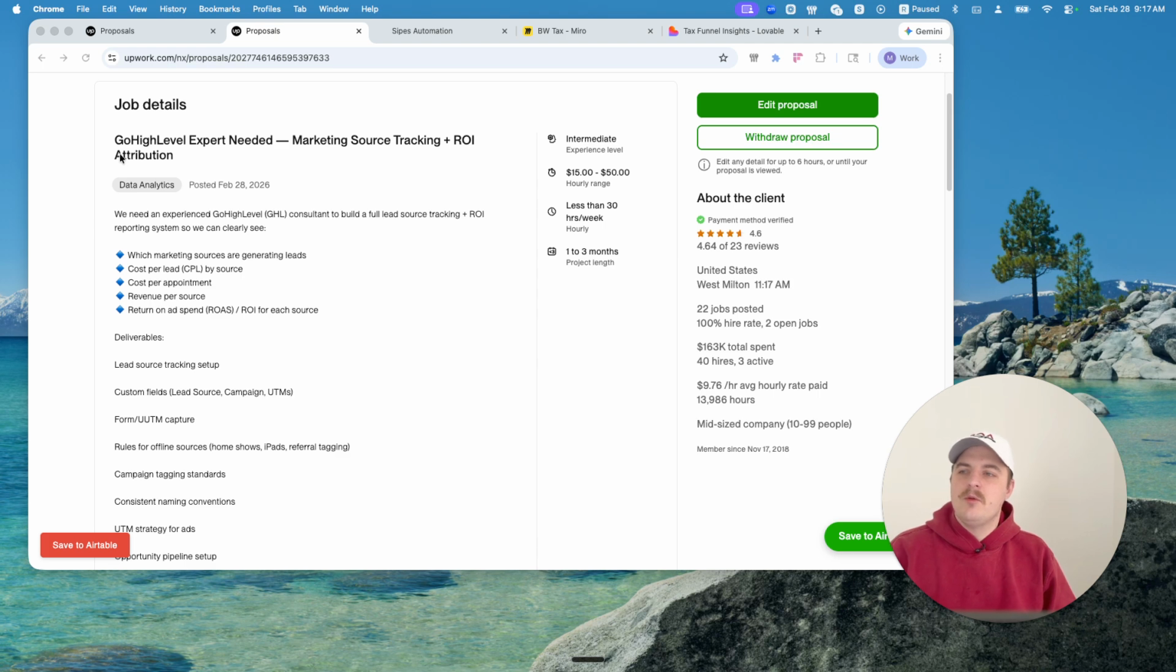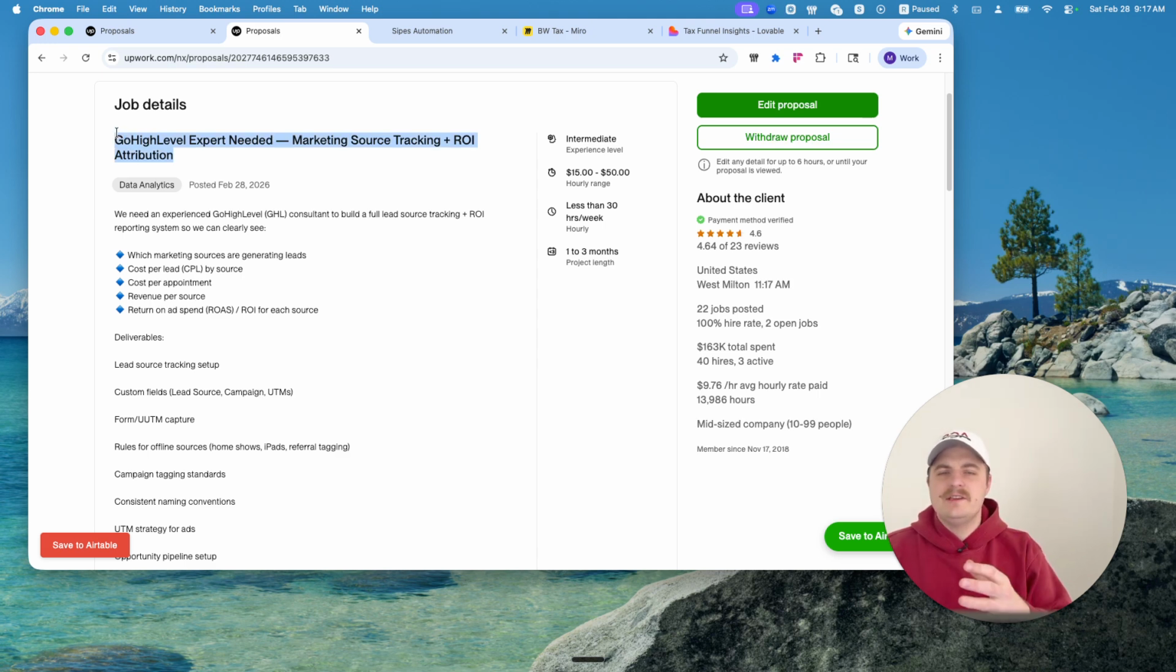So today, what I did is I was on Upwork and I saw this post and I actually applied to it. But this is exactly the thing that you need to set up if you're running ads. And the reason why this is so important is because if you don't know how to track your ROI on your ads, then they're basically worthless. You might be getting calls from who knows where, and you don't know if your ads are valuable.